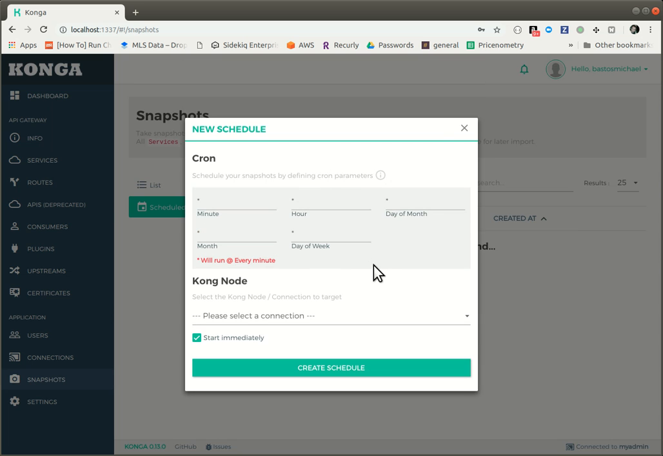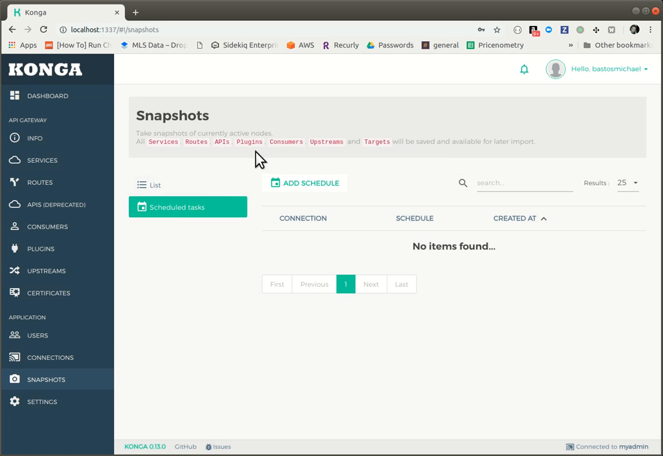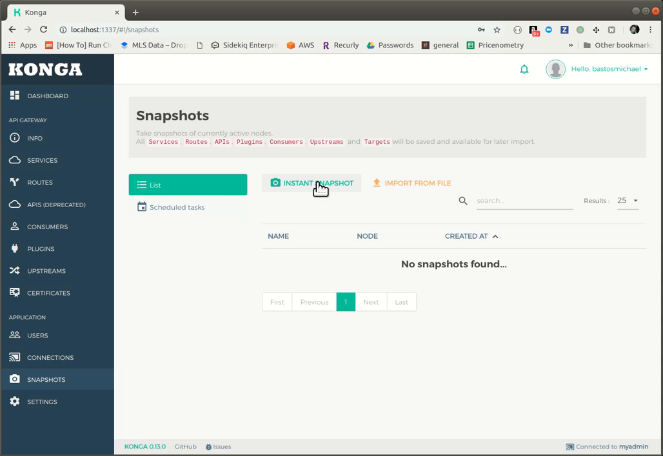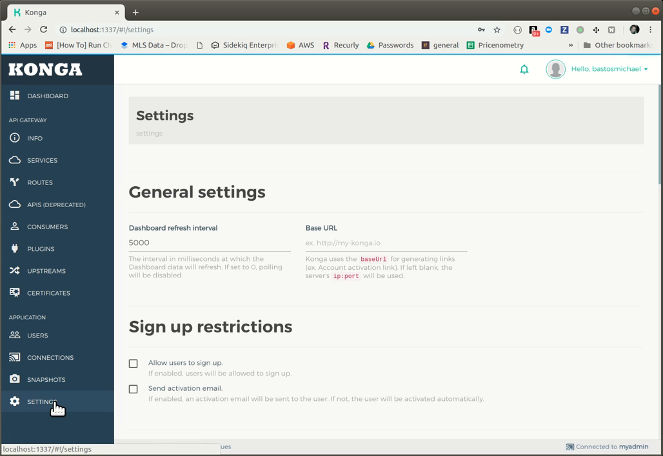And you can see here, adding a schedule is not that hard to do. In terms of listing snapshots, taking a snapshot, importing a snapshot, that kind of thing, it's super easy to implement, super easy to set up. Settings, there's basically just basic node type settings for email activation and all sorts of other stuff.